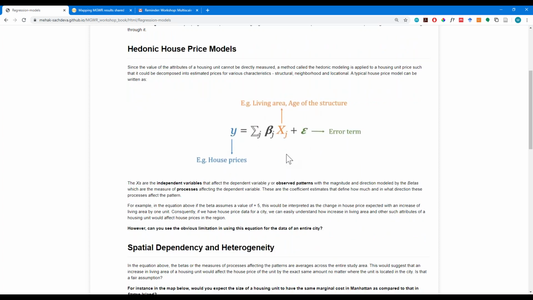So essentially in this equation, if you begin to notice, y is basically an array of house prices for a lot of locations in your study area. So if your study area is a city, y would be house prices of all those houses in a city, and x would be the living area for all those houses in the city, and your beta would give you one single estimate for that entire city. So it would say that no matter where your house is located, 1 unit increase in your living area would increase your house price by $5.